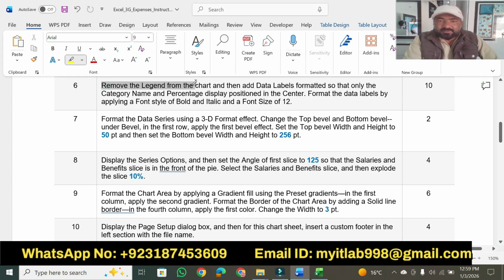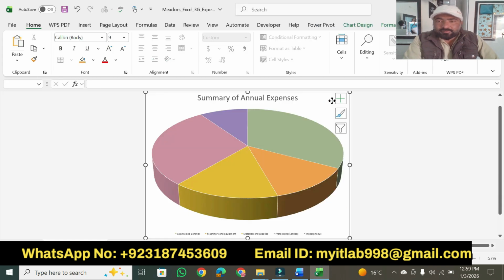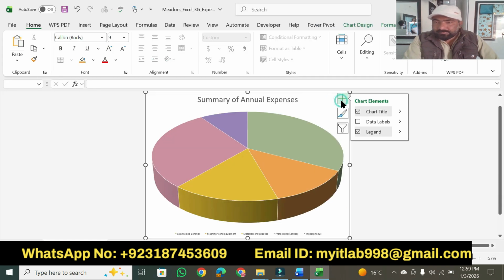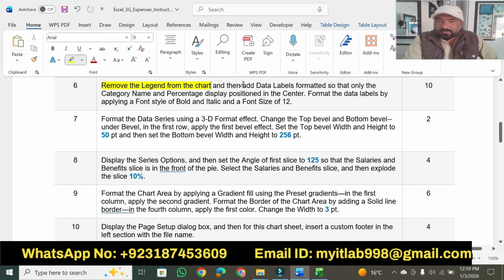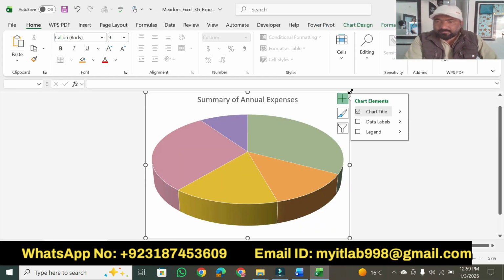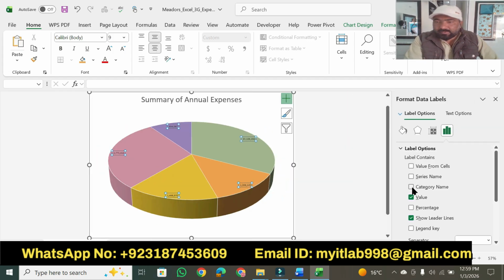Remove the legend from the chart. Now we have to remove the legend. Select this one, there is a legend, and remove that one. Okay. Then add data labels formatted so that only the category name and percentage display, with position in the center. Then we have to display the category name and percentage and position them in the center.